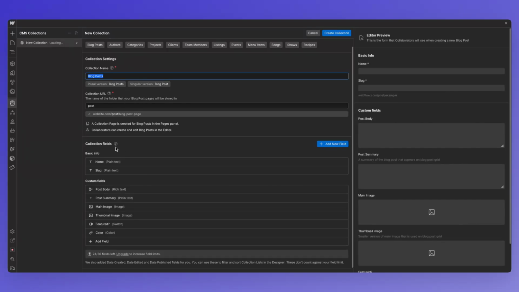Now, moving on to the collection fields. What are the collection fields?